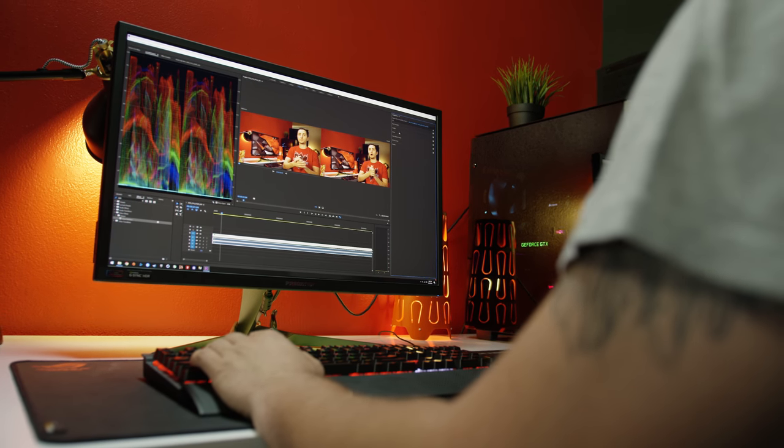Otherwise, for those of you who are just looking for the best of the best out there and don't care about the cost, then this is it, ladies and gentlemen. You cannot get anything better than this right now in the market in terms of gaming and productivity. This pretty much has the best of both worlds.